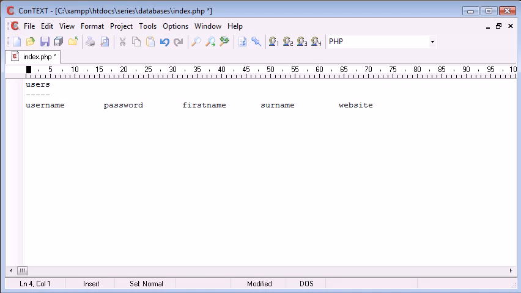I've got username, so I'm going to say Alex. Password, I'm going to put pass123. First name is Alex, surname is Garrett, and website phpacademy.org. So I've already put one record in for myself. Now this table we're looking at here could contain other data. So we could say Billy, again the password might be pass456, Billy, Garrett, and we might not have a website. So we are storing essentially data in this way.